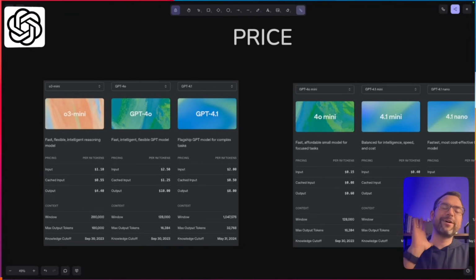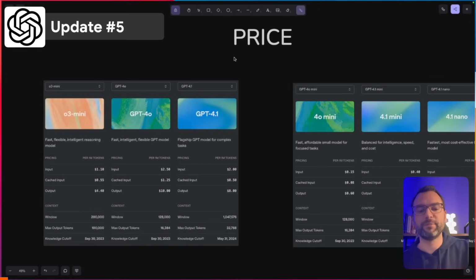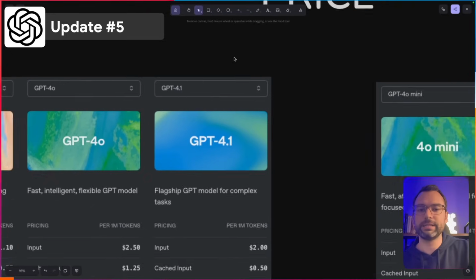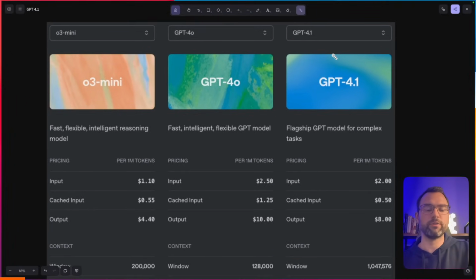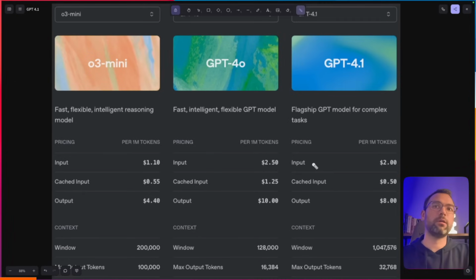All right, guys, let's go ahead and dive into the fifth most important piece of information you need to know about these new models, which is price. Let's go ahead and look at the big boys first, and then we'll dive over to the other ones. So first things first, GPT 4.1 is the new model. So it is all around smarter than GPT 4.0, and it's also cheaper than GPT 4.0.